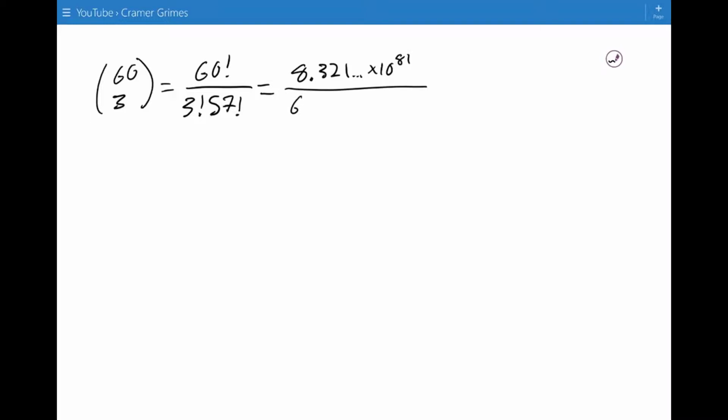3 factorial is just 6. 57 factorial is about 4.053 times 10 to the 76. So, you know, times 10 to the 81st, times 10 to the 76, those are astronomically large numbers. However, there's a lot of simplification that goes along in there, and we end up getting a quite reasonable number of 34,220.